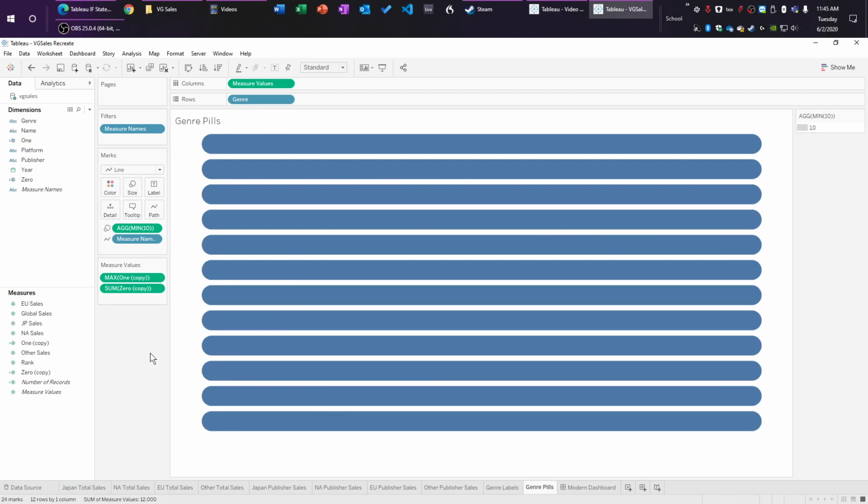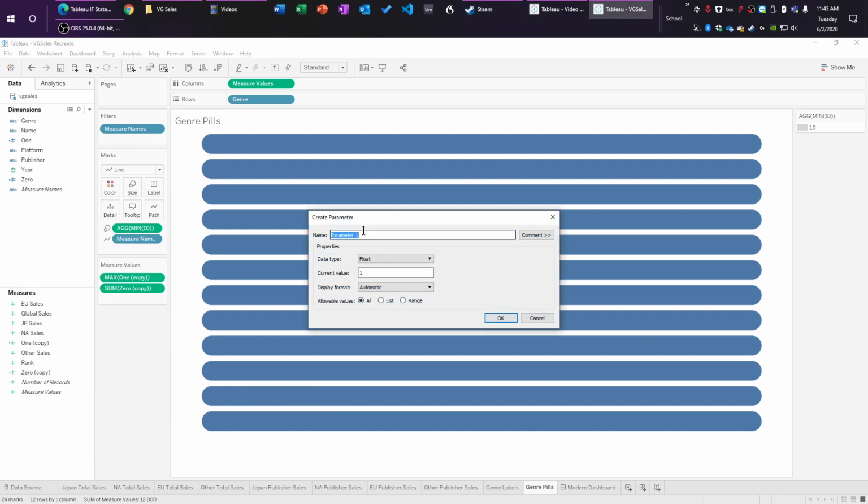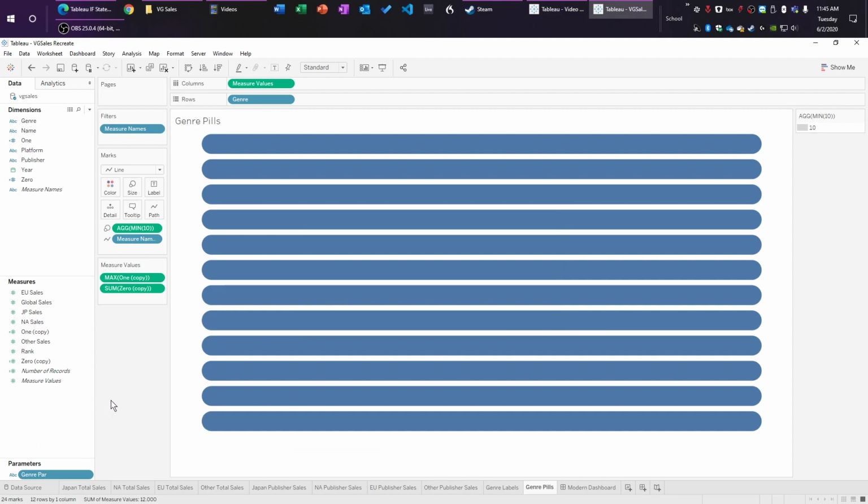So let's get back. Now we need to do the most important part of probably the entire thing, and that's create our parameter. If we right click down here, which I mean you can right click anywhere, it's just parameters show up in this lower section, which is why I right click there. We're going to name this genre par, which is short for parameter. And we're going to change this to a string. And then we're going to change that string to action. Beautiful. All right. So a parameter, for those who don't know, is a user manipulatable value.